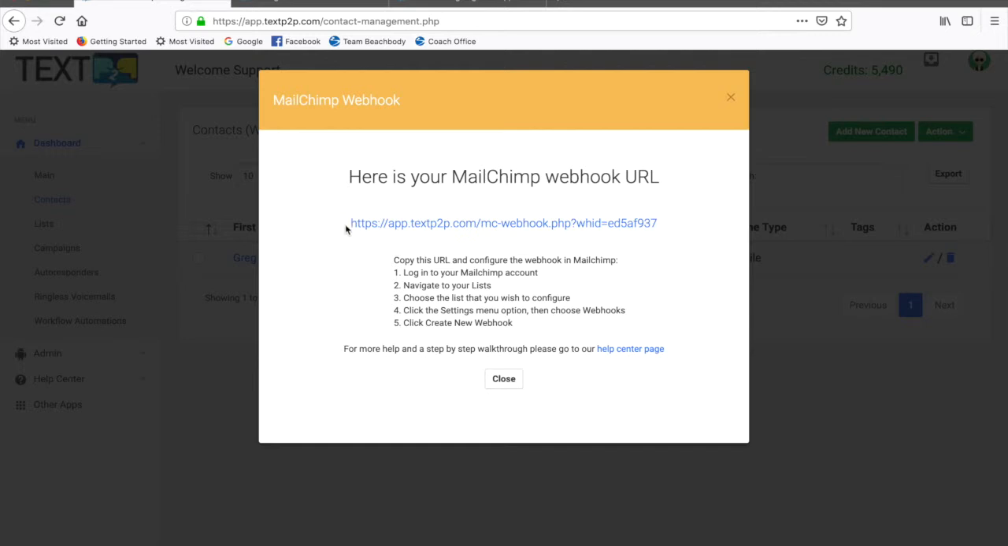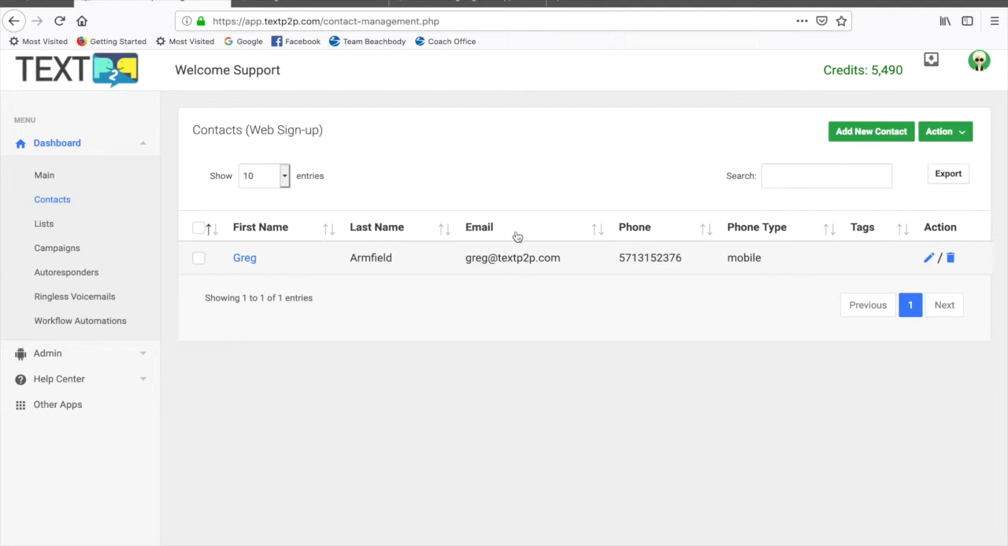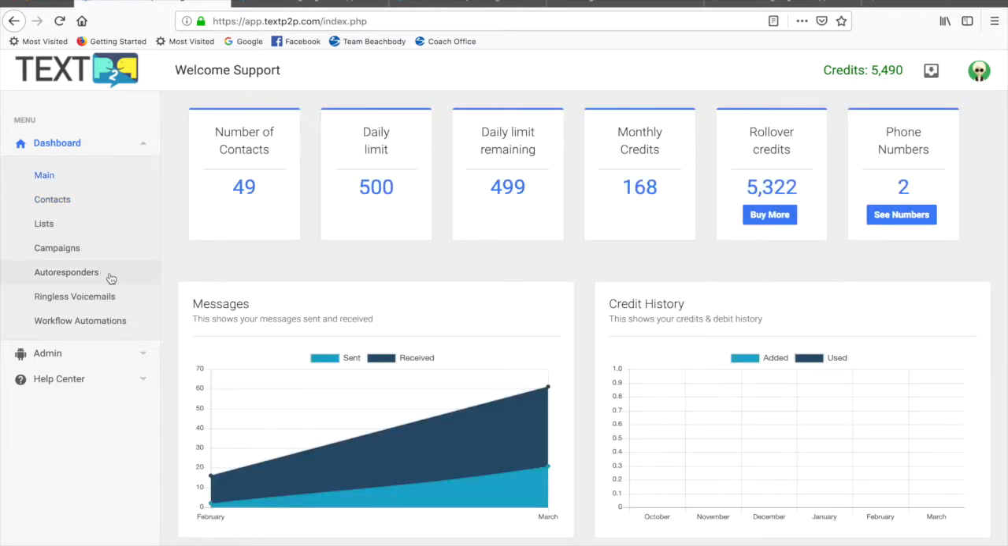But if you're using MailChimp, which is free for your first 2,000 contacts, basically you can copy our link here, follow these instructions, and link up that form to your TextP2P list. That way, you can create beautiful landing page forms, and we can help you with those as well. If you need our help or assistance, we're happy to help you set that up. And then when people fill out that form, they're automatically populated into your list.